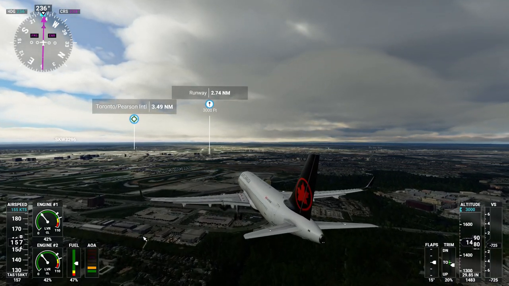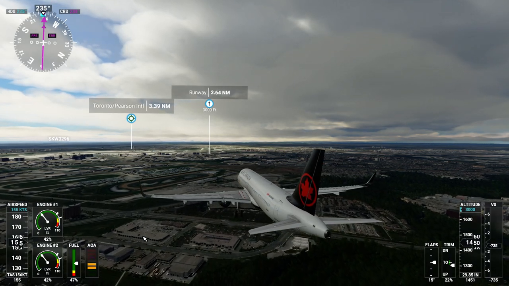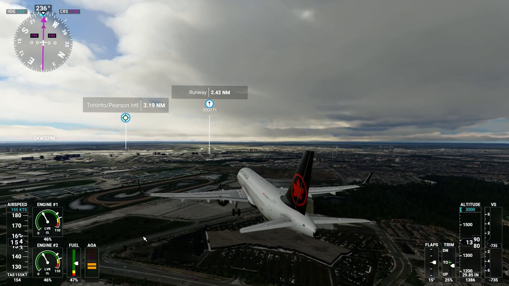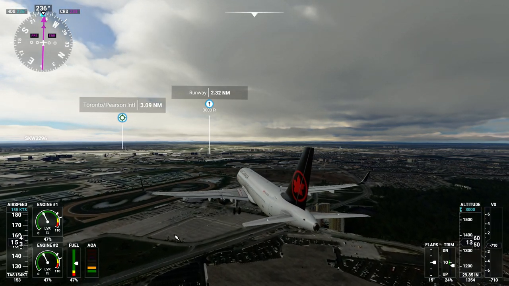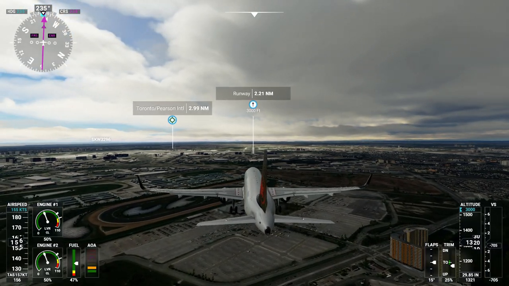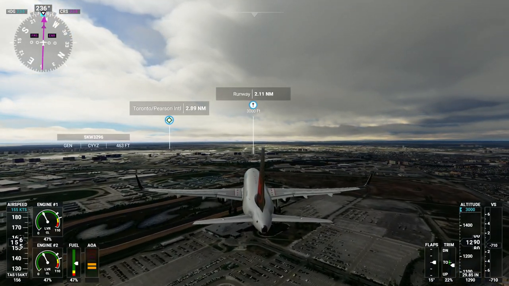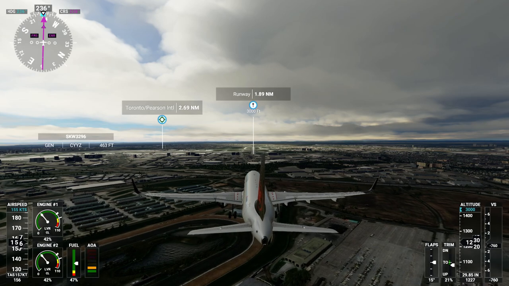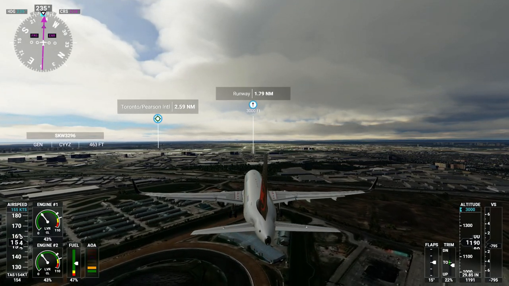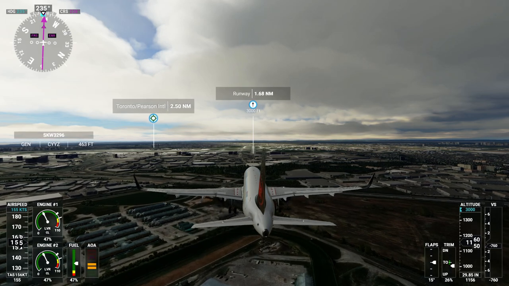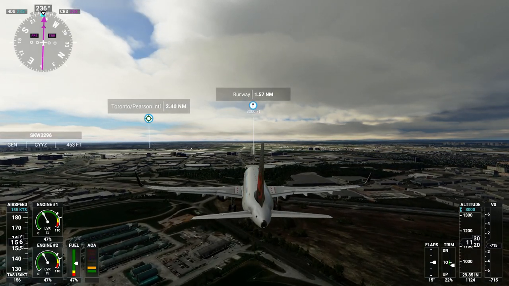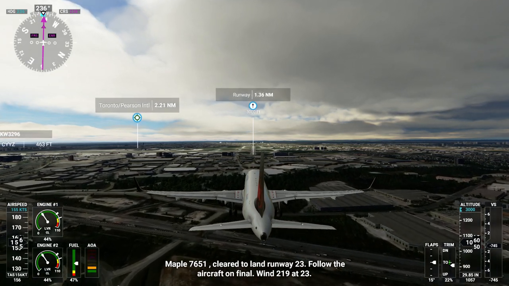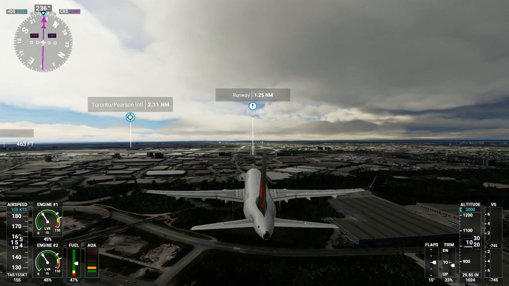So the autopilot is adjusting the speed nicely, just to maintain 155. Seems to be right on track for the runway. We're looking good, runway 23. Depending on the wind, I think this is the runway that they're actually using today, probably in Toronto. And that's why it's selected, and that's why I recommend that it's probably best to stick with it. Maple 76, you're landing into the wind, more or less. Follow the aircraft on final. Wind 219. So this is looking pretty good, actually.